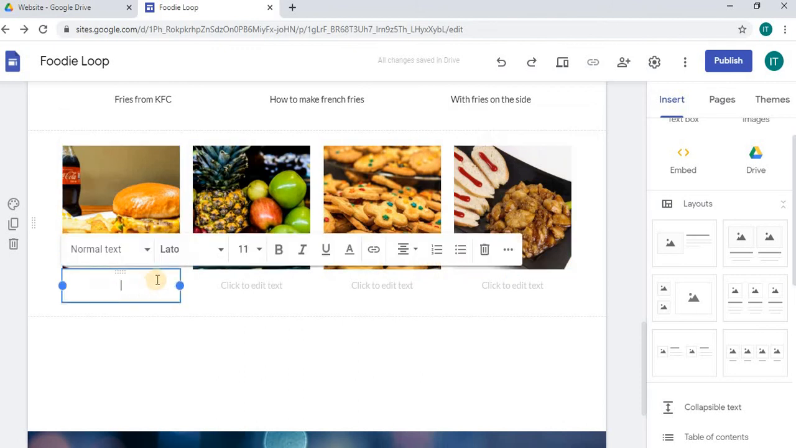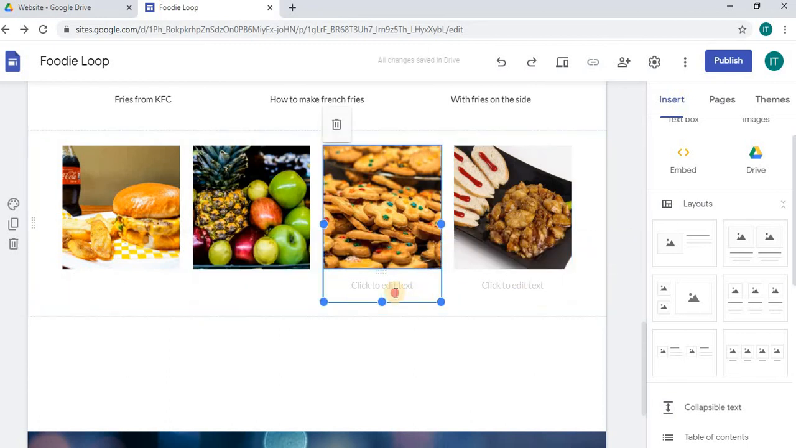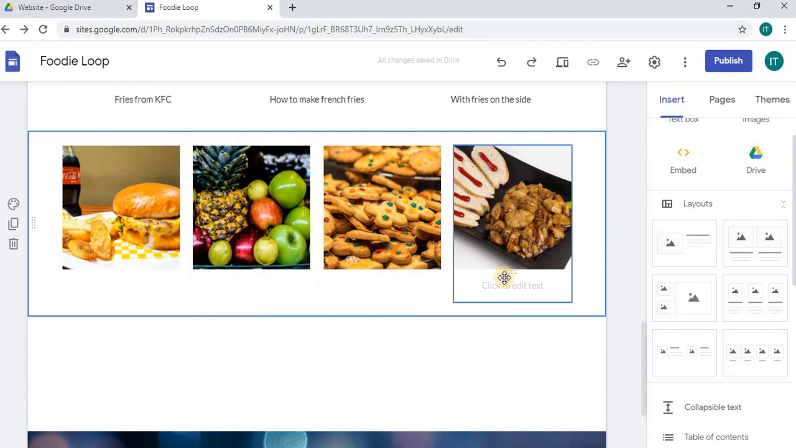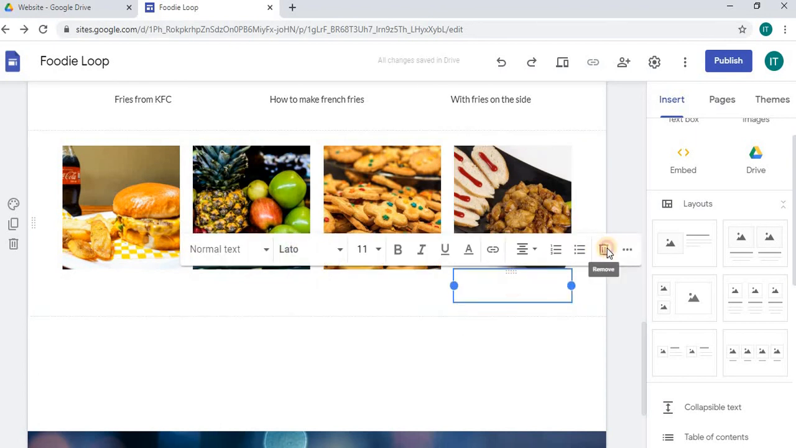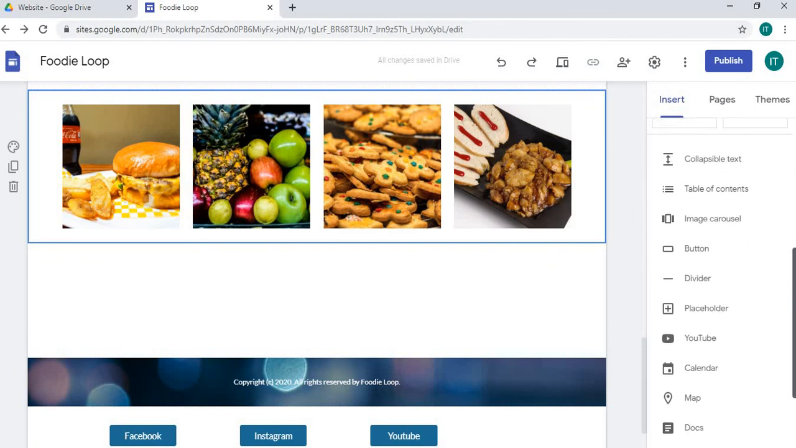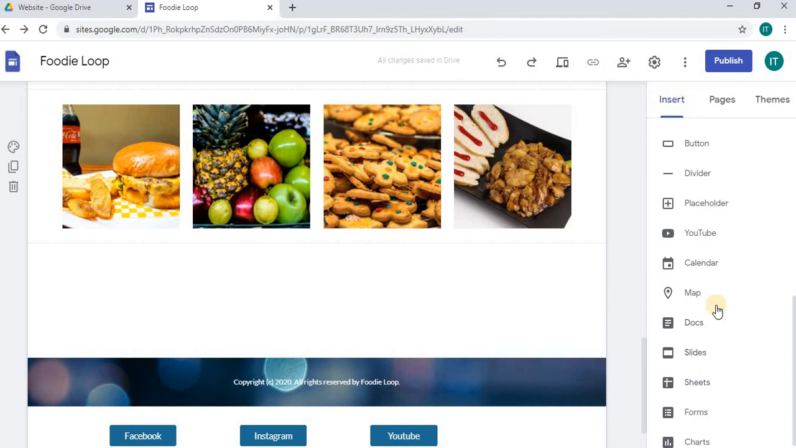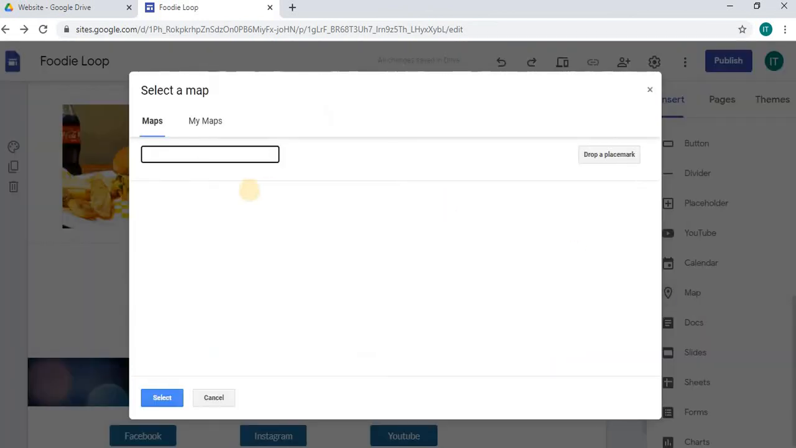I'm not including any text, so I'm clicking in this area and I'm removing that box. Same for all of the others down here. And technically this would have been my gallery page, so I could go ahead and maybe add some other information. All right, so let's say I wanted to add maybe a map on this. So I'm inserting a map. Click on the area that you want to place the map and then click that.